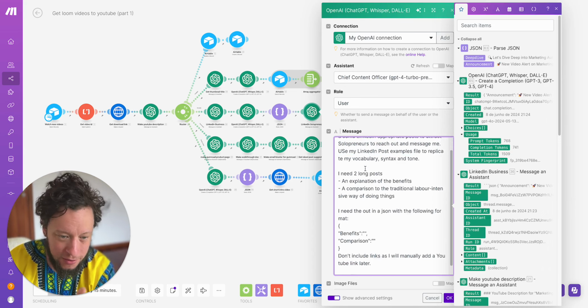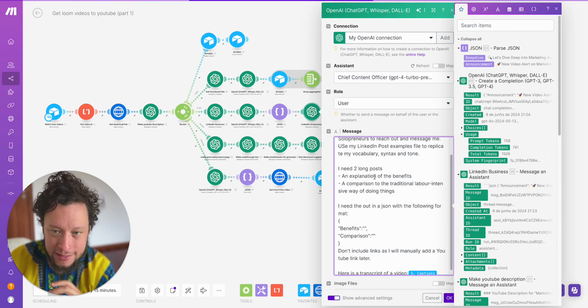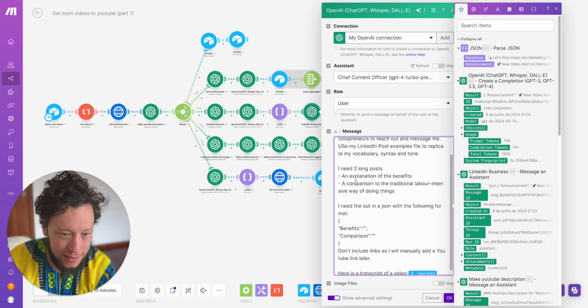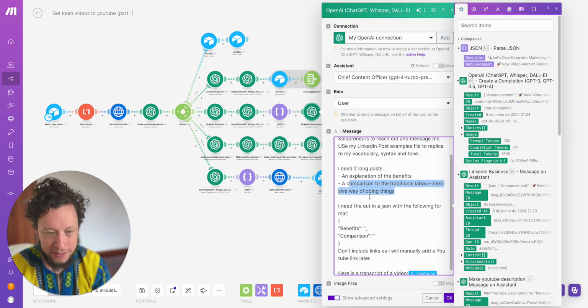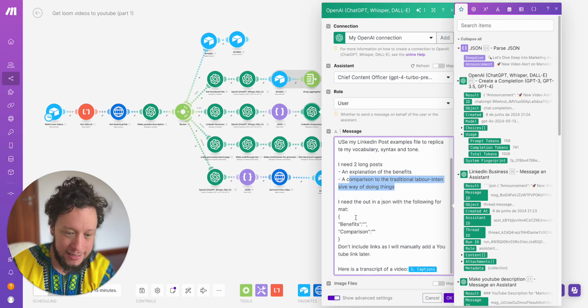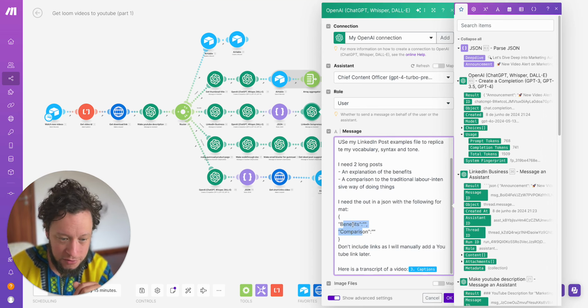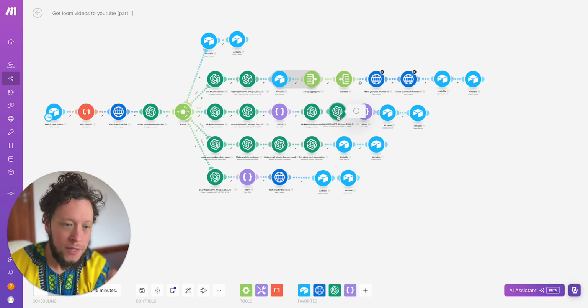Use my LinkedIn posts as examples. And this, instead of looking at a deep dive and an announcement, here there's an explanation of the benefits and a comparison of labor-intensive ways of doing it versus using an automation. Then it's the same thing. Give me a JSON in terms of benefits and comparison.